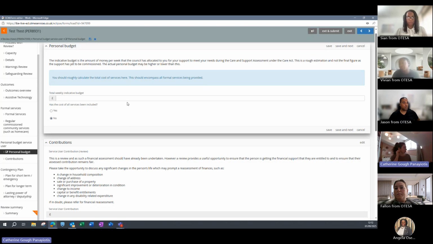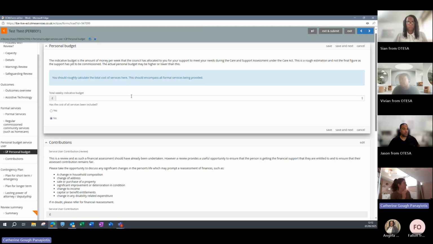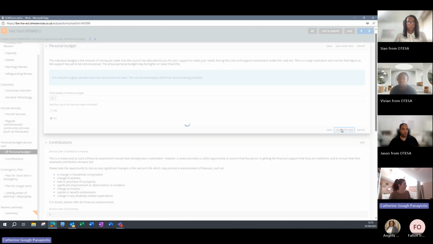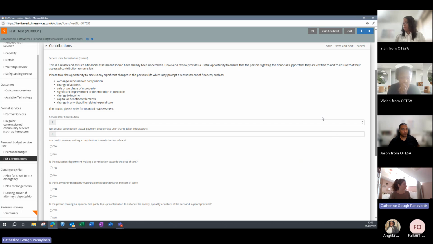So there is a section to record the indicative budget. There have been some changes that are going to be made to this section, which is not live at the moment, but ideally this would cover the total budget that we've identified the person is going to have. So whatever the overall cost is of supporting the person, that would be included in this section here. Again, it will map through from the previous form, and you just update it as you need to. Contributions, there's a section here for that.